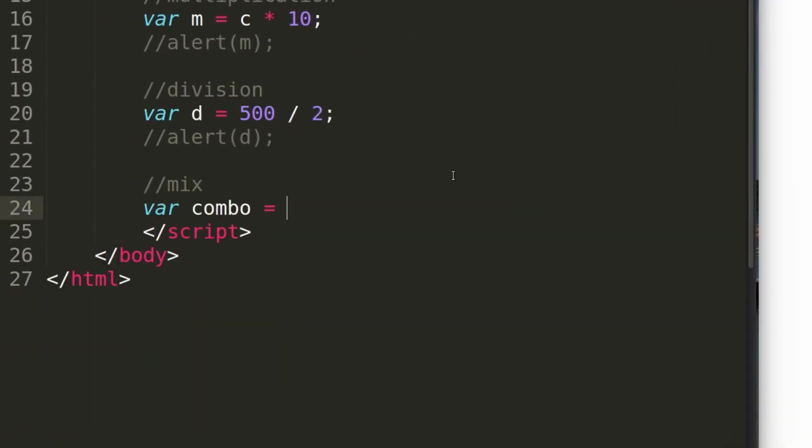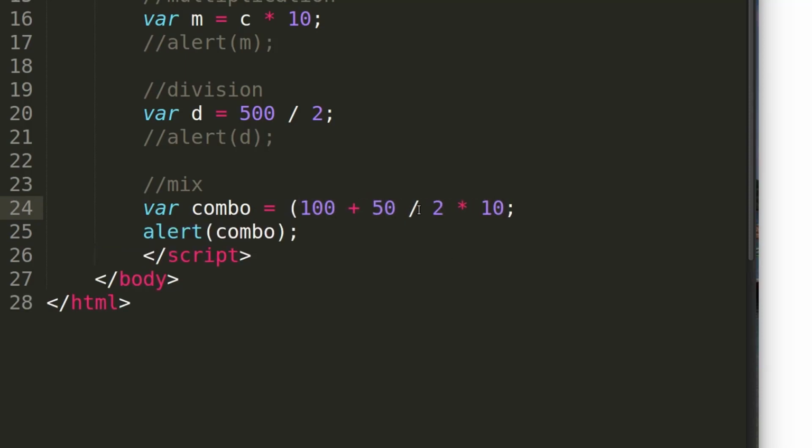Call this one combo, and it will be, say, 100 plus 50 divided by 2 times 10. What happens here is that multiplications and divisions are executed first. So this part is the first thing that's going to be executed, and then the rest will be added. Whatever you put inside the brackets gets executed first. So in this case, this will be executed first.